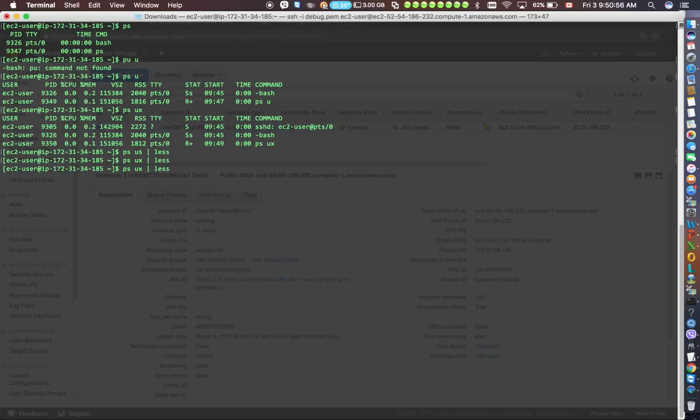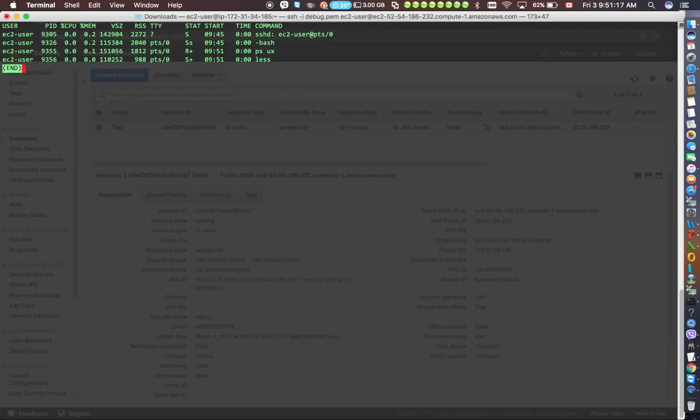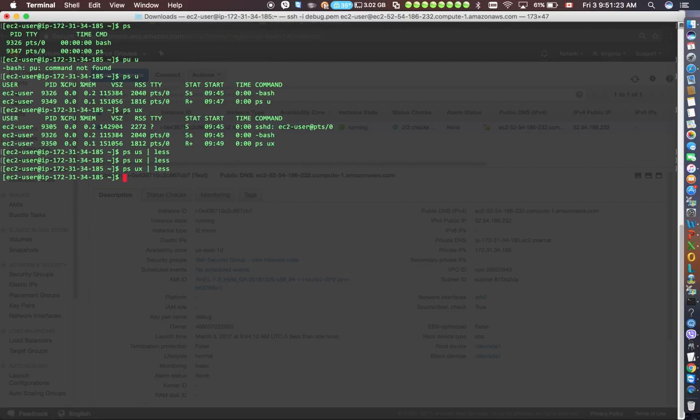As I said, in this example, the output of the PS command, a list of processes, is directed to the less command, which enables you to page through that information one by one. You use the space bar to page through, and you type Q to end the list. That's it. Finish.